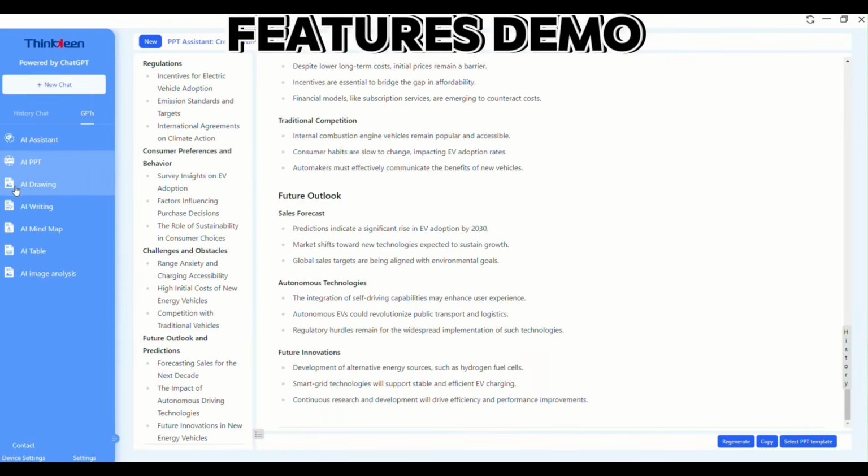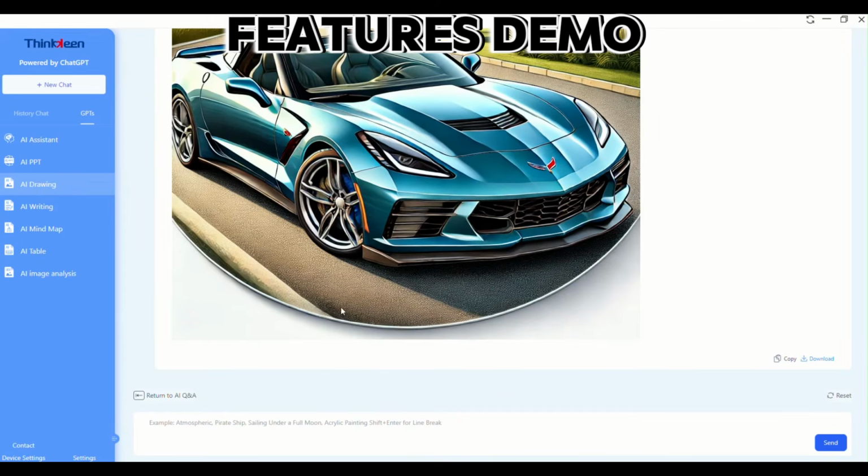So now here we got AI drawing. All right, so now I had it do a Corvette for me, but I'm going to say, here, this is pirate ship sailing under. All right, so let's do that. So we're going to do.